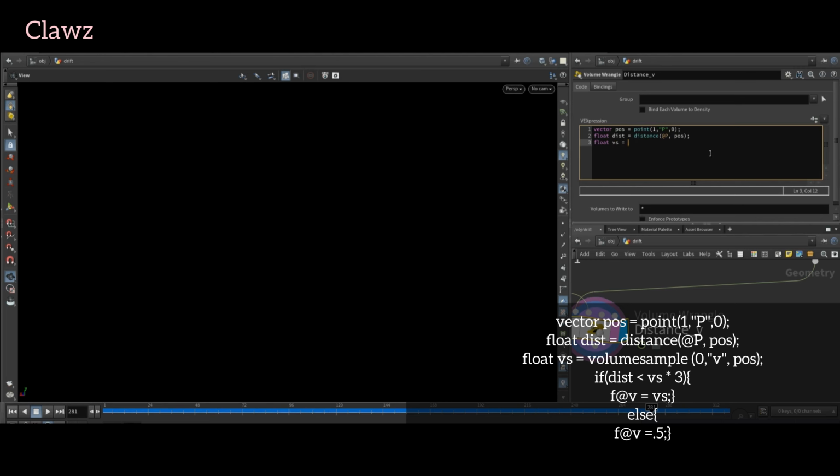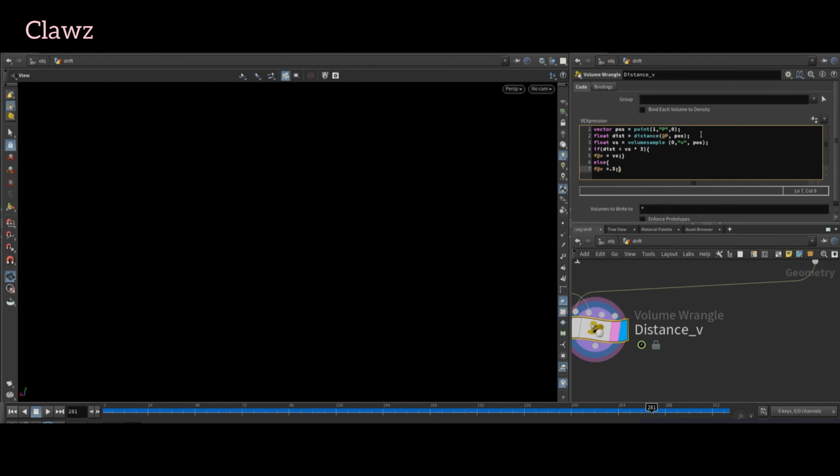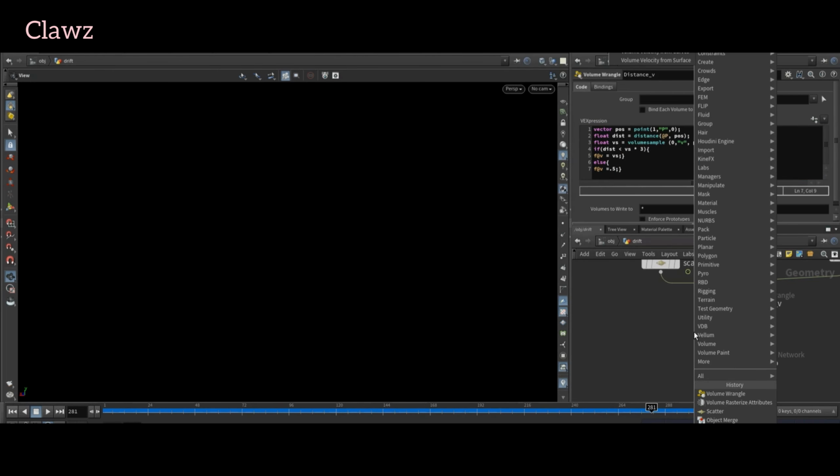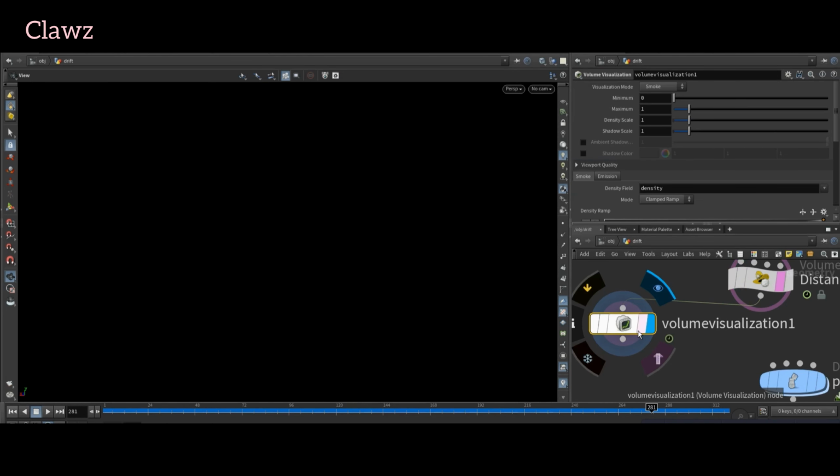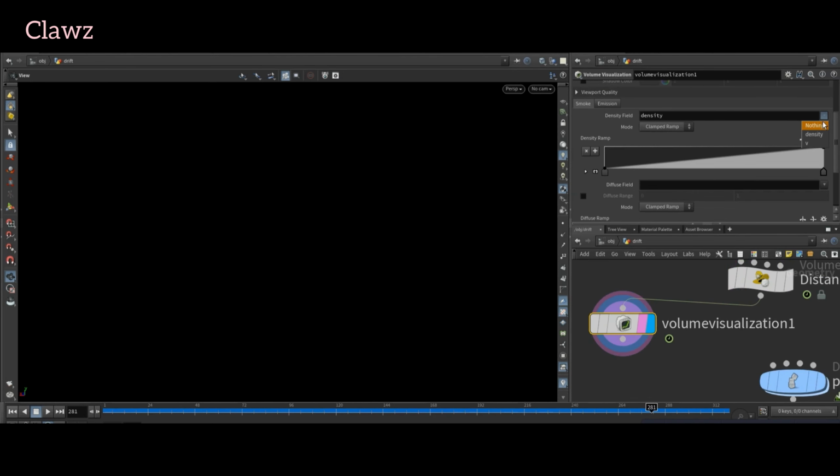Make float attribute called VS. This is going to work for volume samples. For changes we are going to use an if statement. Set the velocity to increase 3 times if the distance exceeds a specific threshold, otherwise the velocity will be 0.5. Take volume visualizer to visualize the velocity.